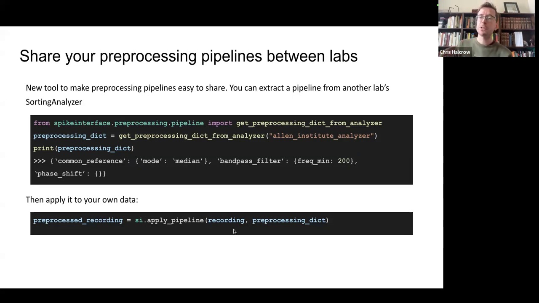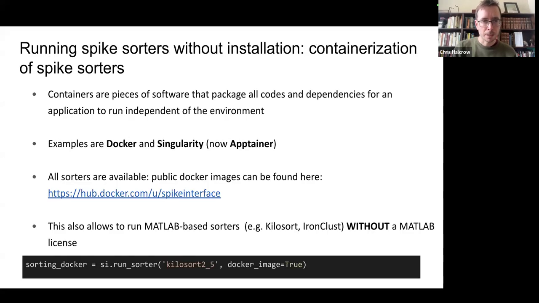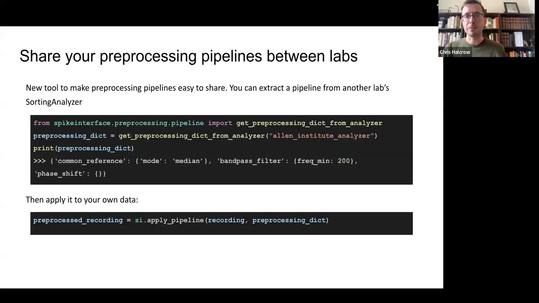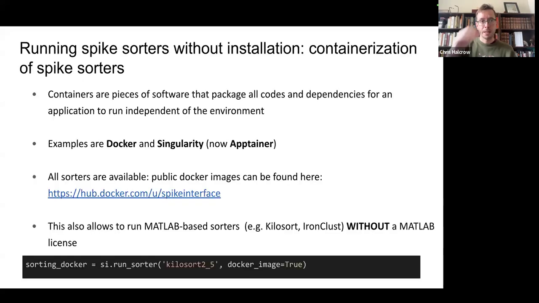So to be able to use, say, the Allen Institute's pre-processing pipeline on your own data, all you've got to do is ask them for this dictionary or ask them for a sorting analyzer and extract this dictionary from it. So this should hopefully make pipeline sharing easier between labs. Okay, great. That's all the fun pre-processing tools.